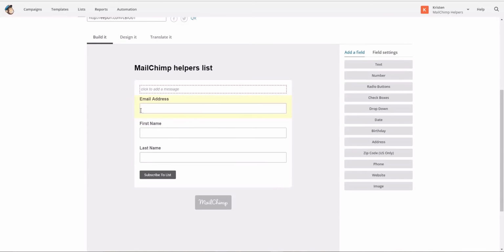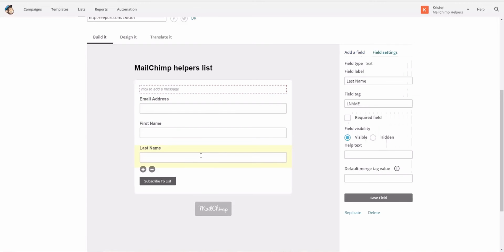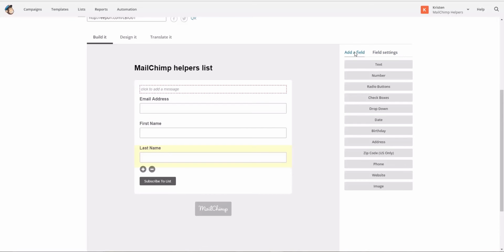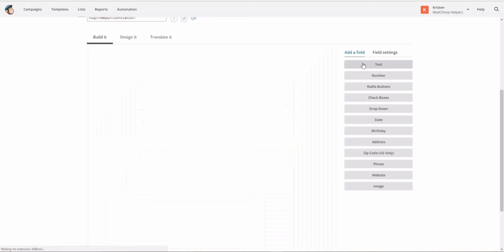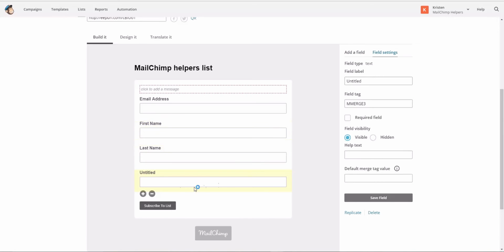So the things that you're going to need to have: email address, first name, last name. You can take these out if you want to, but those are kind of just the bare bones of what you might want. And if you want to add a new field, you're going to come over here, add field, and you have a lot of choices here. So a text field, I'm going to show you what each of these are, is just you can have your subscribers type in whatever they want into this field.